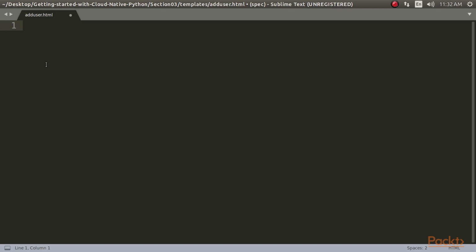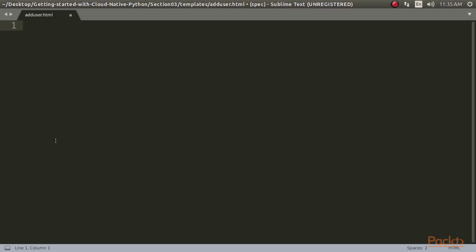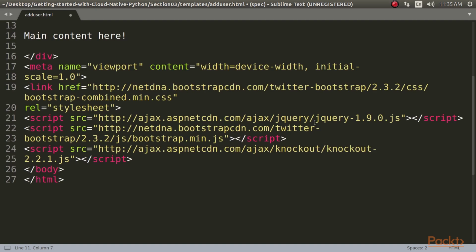Getting started with applications. Let's get started with creating a basic HTML template. Create a directory named template in your app root location. We will create all our future templates inside this directory. Now let's create the basic skeleton for the adduser.html file as shown.